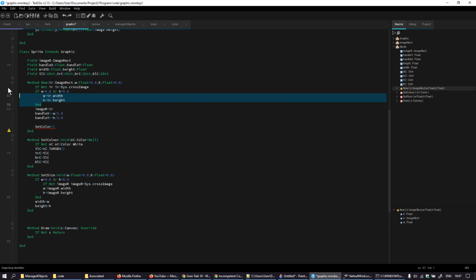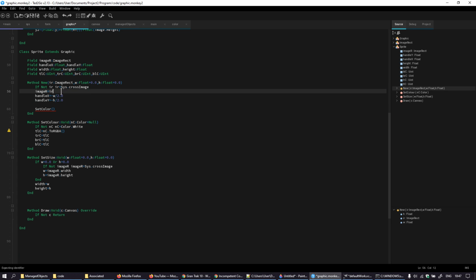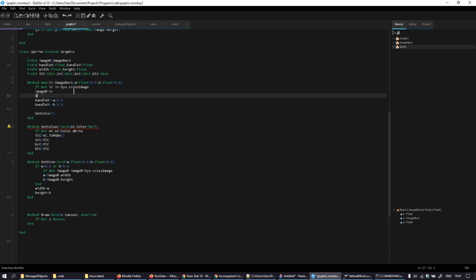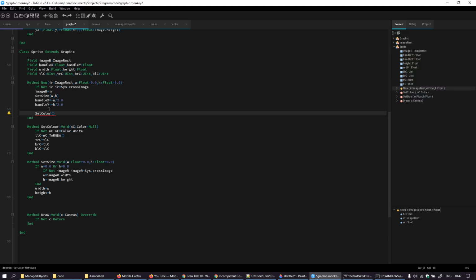I'll get rid of this. I'll set that first, then I will just set size, width, comma height. And I will also, what is this? Set color. Silly me, getting more confused.